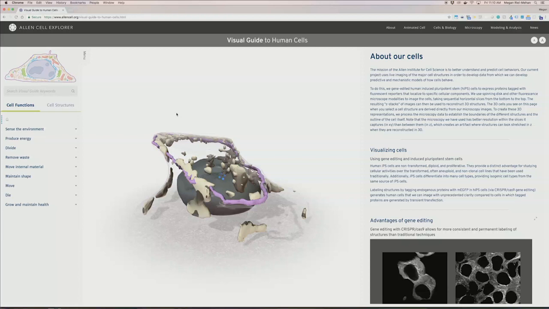This visual guide to human cells takes a ton of information and observations that our biologists have collected over the last 3 years. It summarizes it on the right-hand side, and we've organized all of the information across our website on a per structure basis, and we've organized those structures into functional categories.